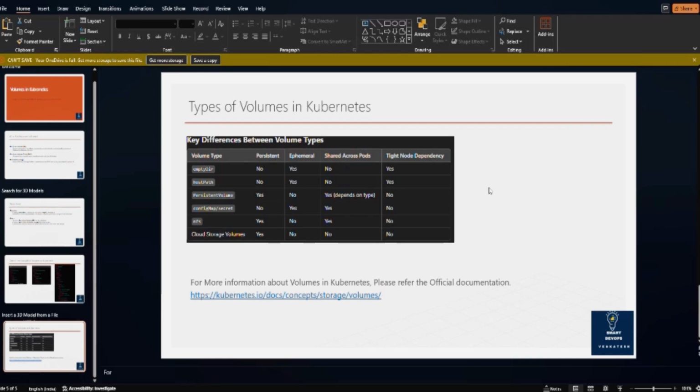For more information about volumes in Kubernetes, there is an official document from Kubernetes also. You can check that out. And this is about volumes in Kubernetes.